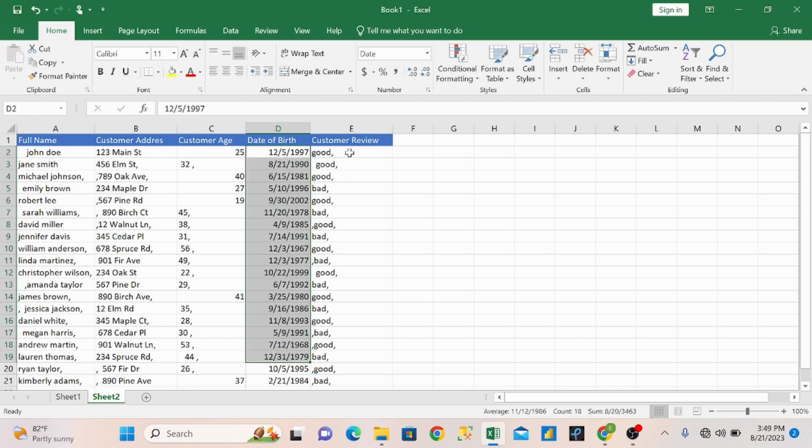Now, coming to my review, if you notice, everything is written in lower case, and I have irregular spacing too, with a comma before and after a review. Okay. So these are what I want to clean up using the Power Query editor.